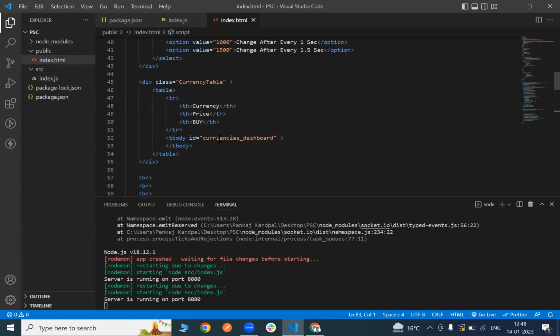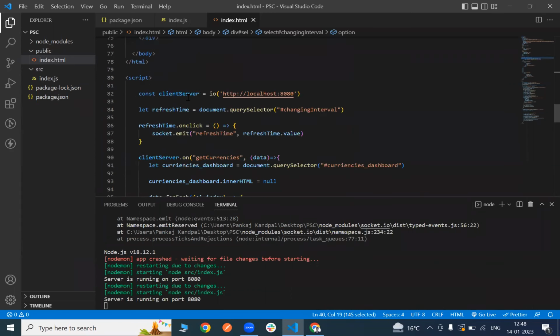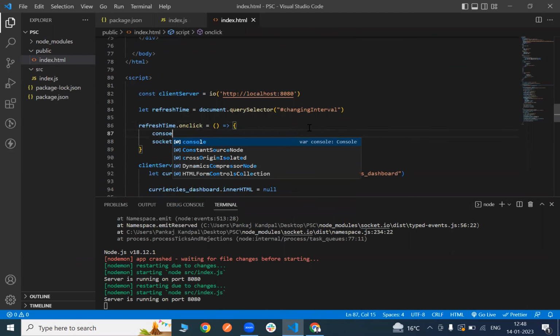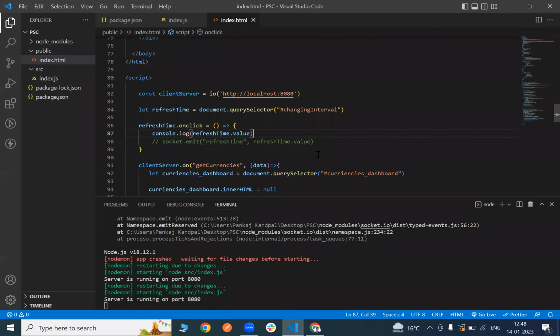And what will we share? Refresh time dot value, because we are setting this select's value in this variable, and it will directly give us whatever value we select. So let's try to console it to see if it's coming correctly or not. Refresh time dot value. Let's see. Meantime, let's comment this also.